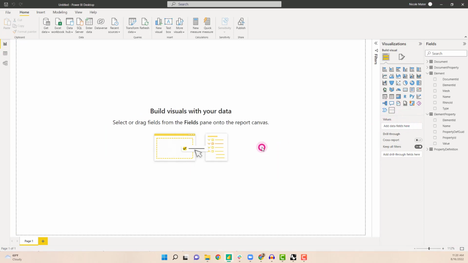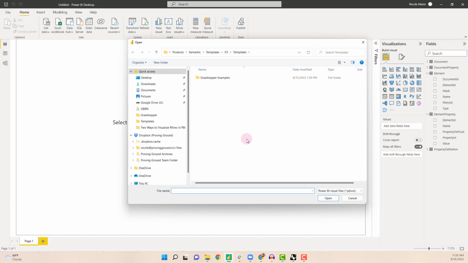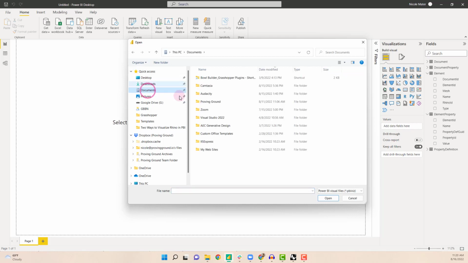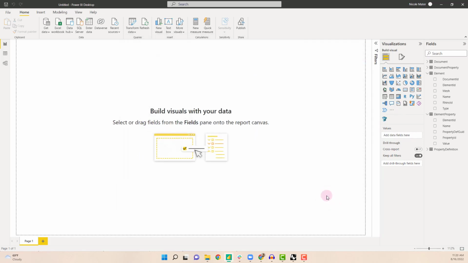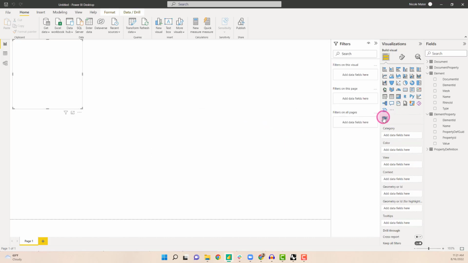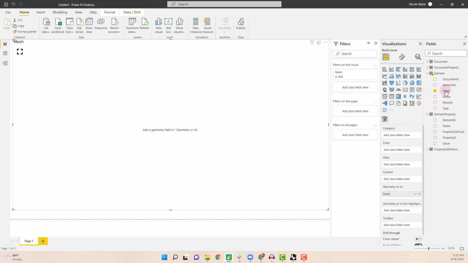We can import our custom visual by clicking on these three dots, navigating to the location where the semantic visuals are installed, which will be under Documents, Proving Ground, Semantic. For this imported database, you'll want to use the Tracer 3D visual, which is included with your semantic download. And you can use the element mesh field as the mesh to display.